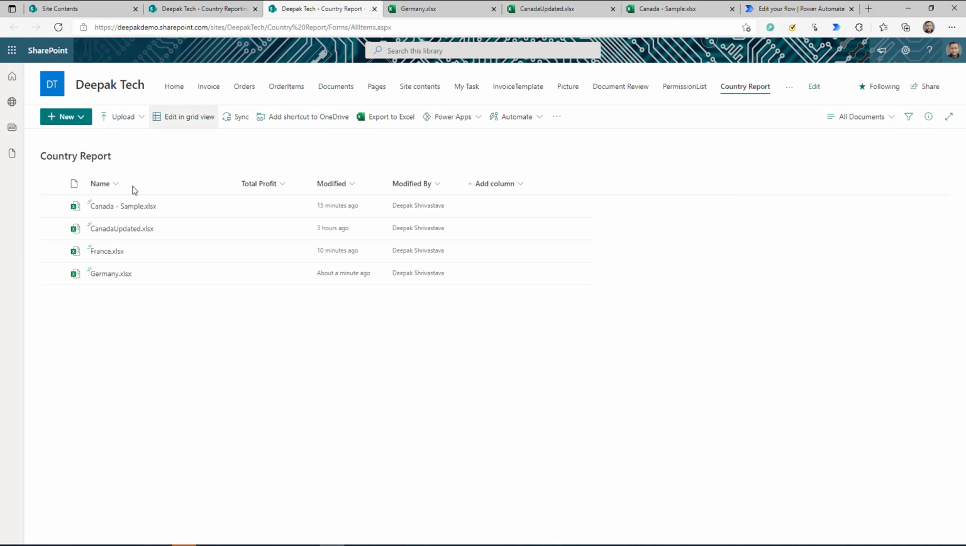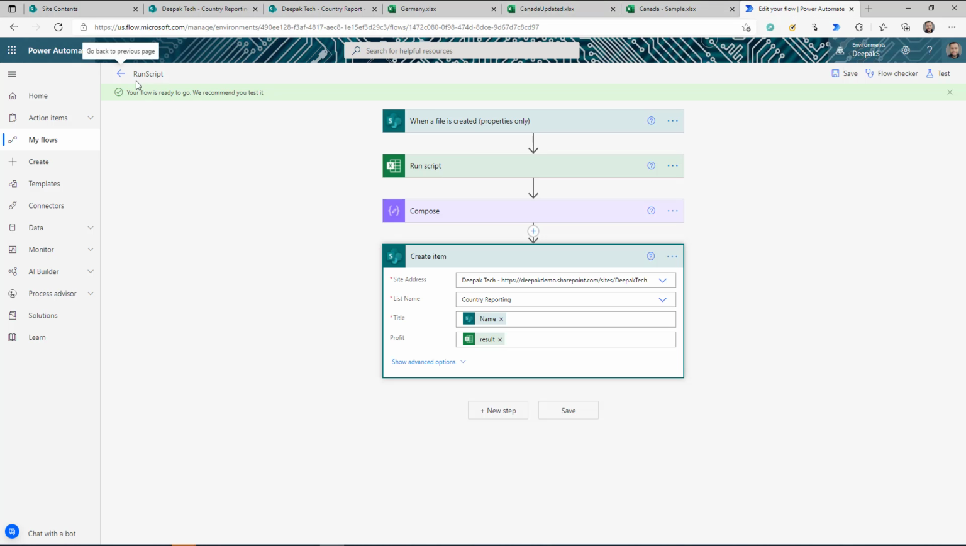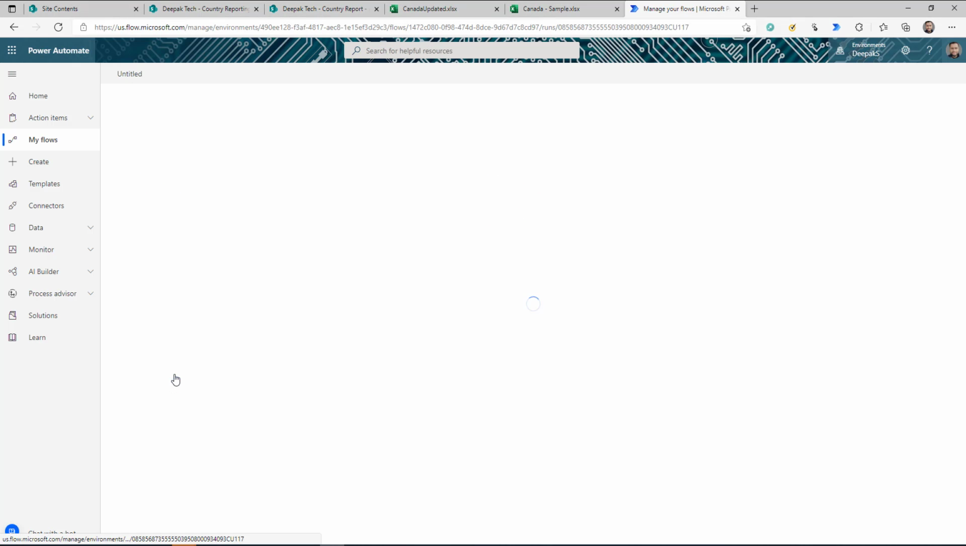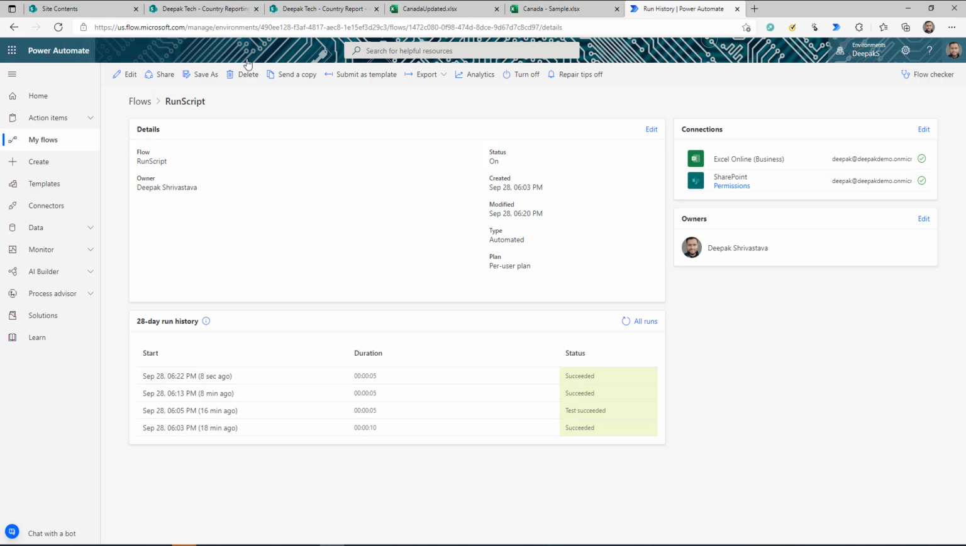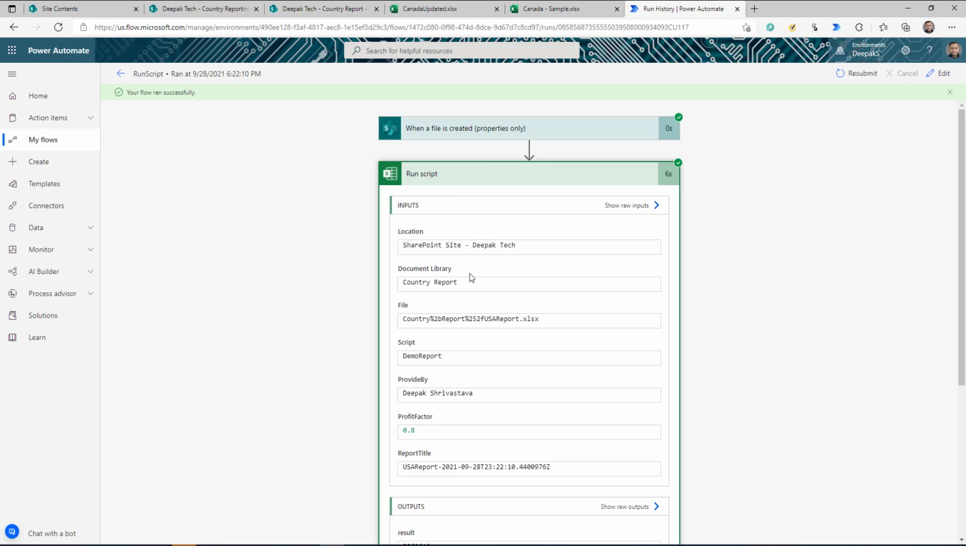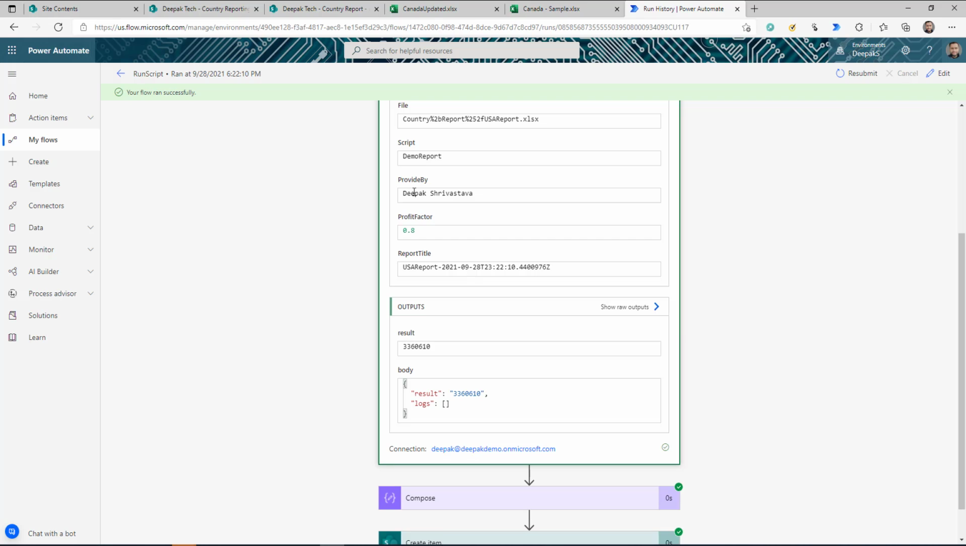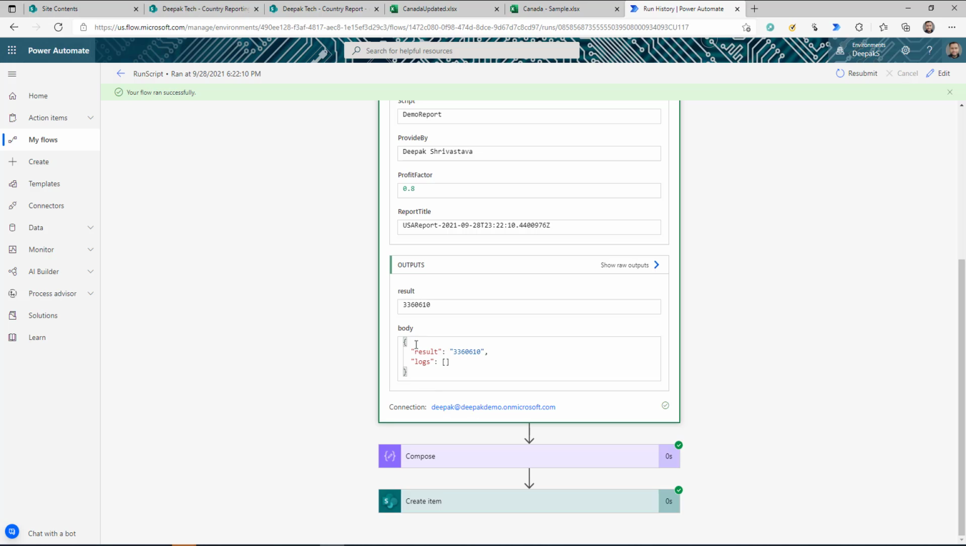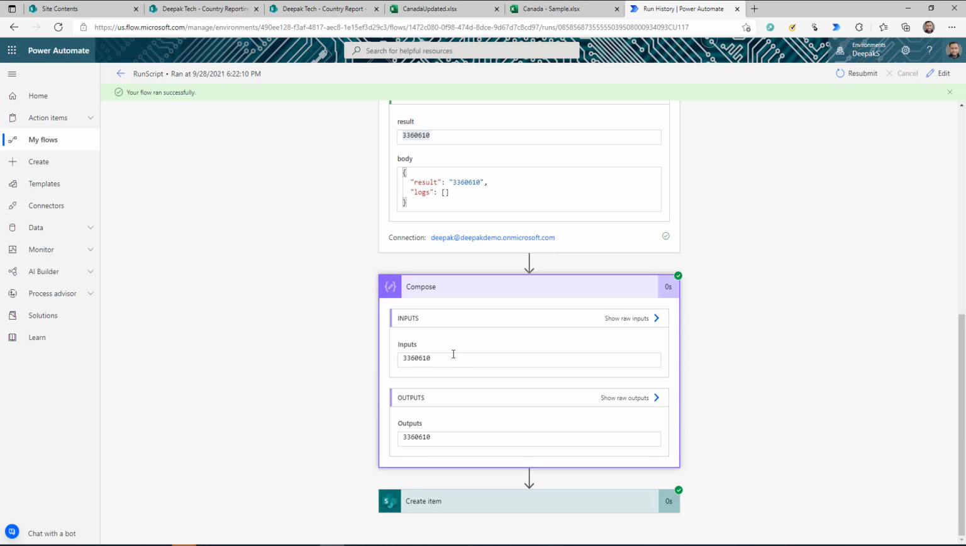So I'll go back to my country report document library, and I'm going to upload a new file here. Okay, so report file has been uploaded. Let's wait for flow to trigger. Okay, so flow is running and it's completed successfully. So when the file is created, this is how the run script looks like. And as you can see here, we are passing the provided by factor and the title. And if you notice result, that's the output, right? So the result is coming back from the script to the Power Automate.